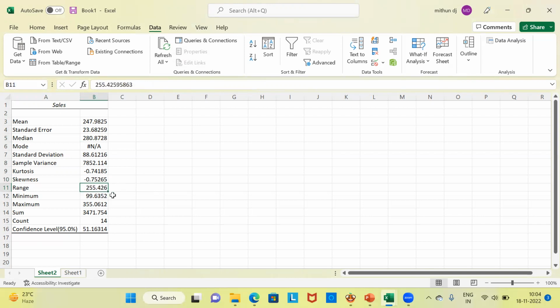Further, we have range. Range is nothing but the difference between maximum and the minimum value. The total value of sales is given as well as the number of values on which we are working on is given, which is 14 observations. Lastly, what Excel reports is the 95% confidence level. The 95% confidence level is shown as 51 units. You can see here how easy it is to generate the descriptive statistics using Excel.